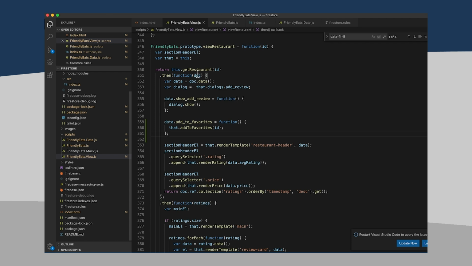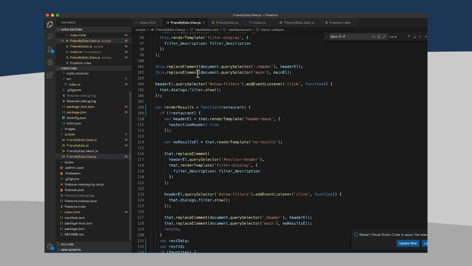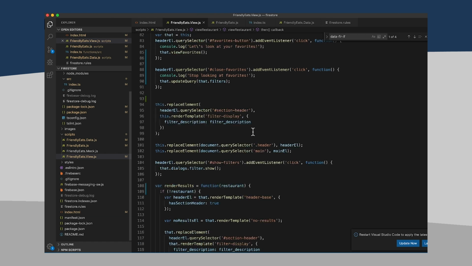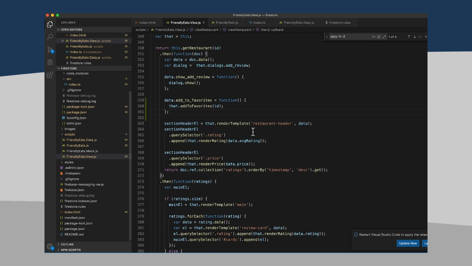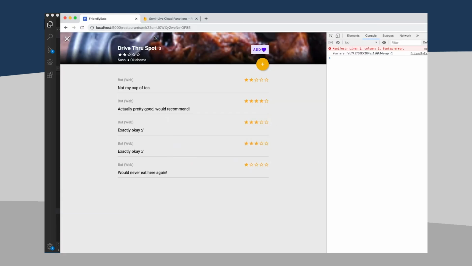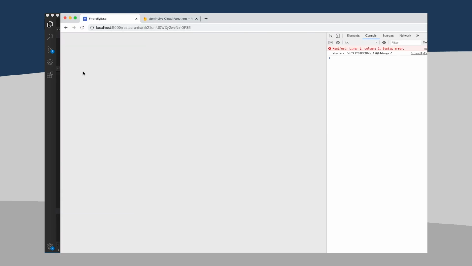And yes, I probably could have done this with what I did up here, addEventListener click. But I think this is the more modern way of doing it, which is having our rendering engine deal with what gets called when a button gets clicked. So let me reload this all and make sure this works.